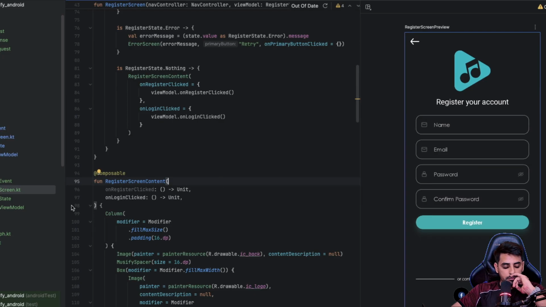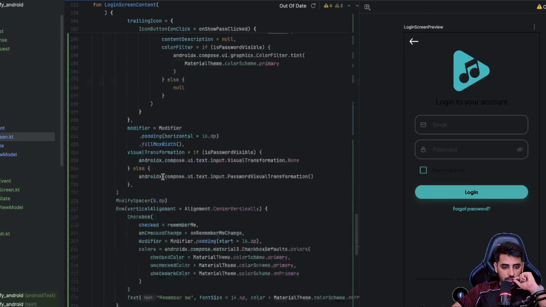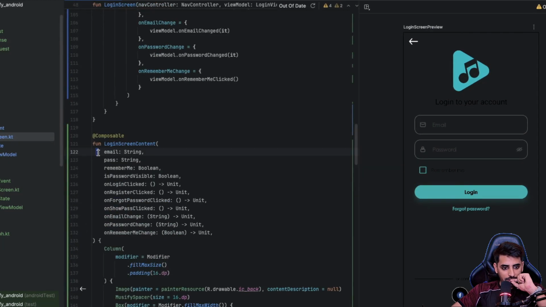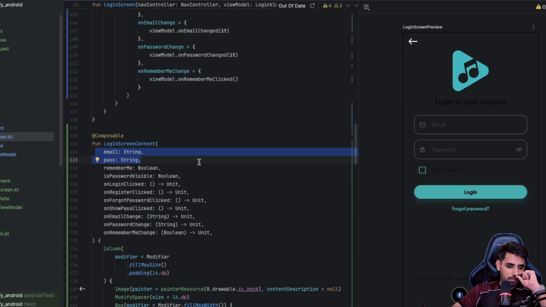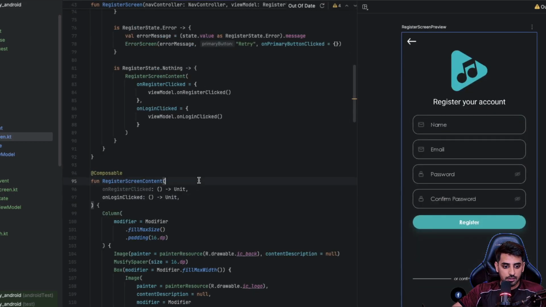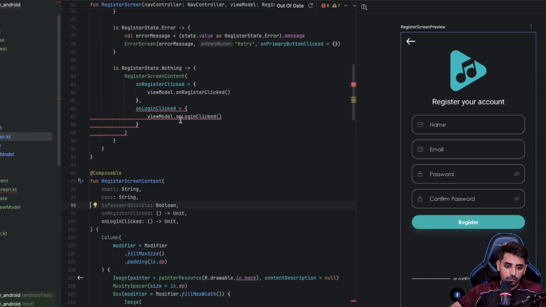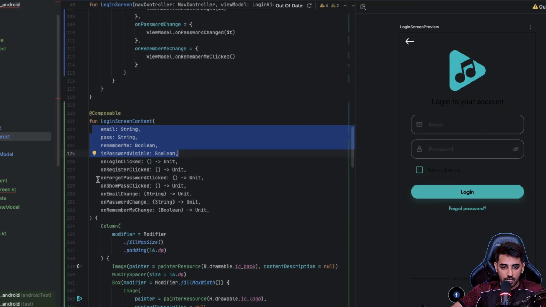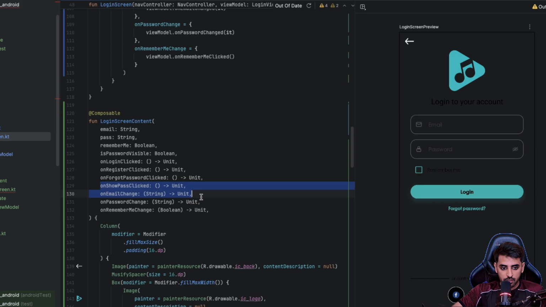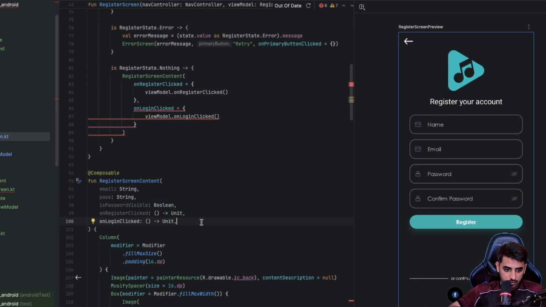Now I'll go back to my login screen because I need a couple of things from there. And the things that I need from there are these. So basically I need the email, password. I might not need the is remember me, but I think the rest of the things are needed. So I'm going to just go there, copy that, add it over here. The remember me should be removed from there. And then on register click, on login click is there. So other than that, I might need show password, email change, password change. These are the values that I might also need.